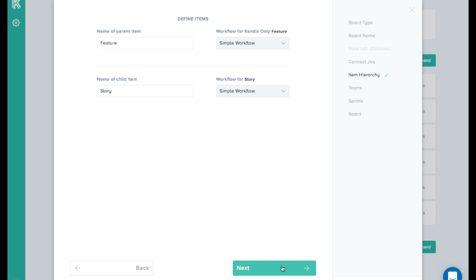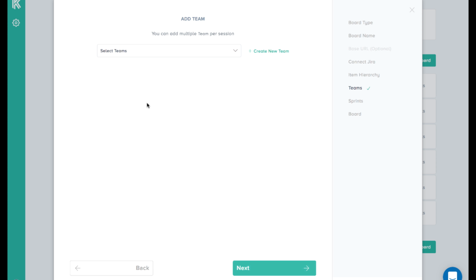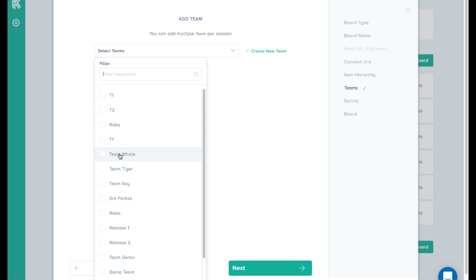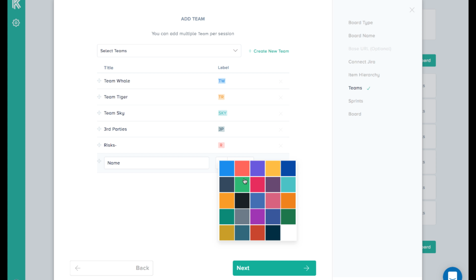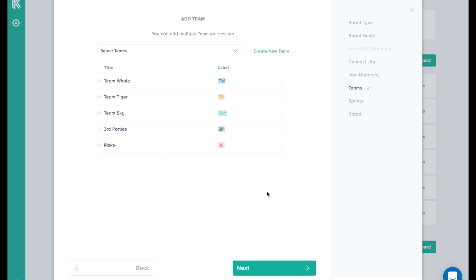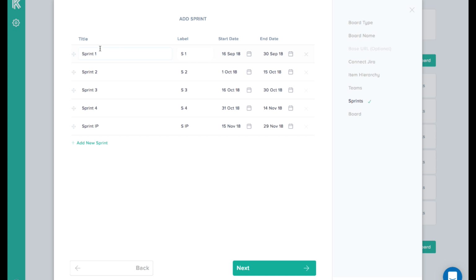Edit the default labels if you want to name them differently from feature and story. Now, select the teams from your existing list, and you can also create new teams on the fly. To create a new team, set the name of the team. Define the short name. It can be a maximum of 4 characters. Select the color of the team and click on the green tick sign.